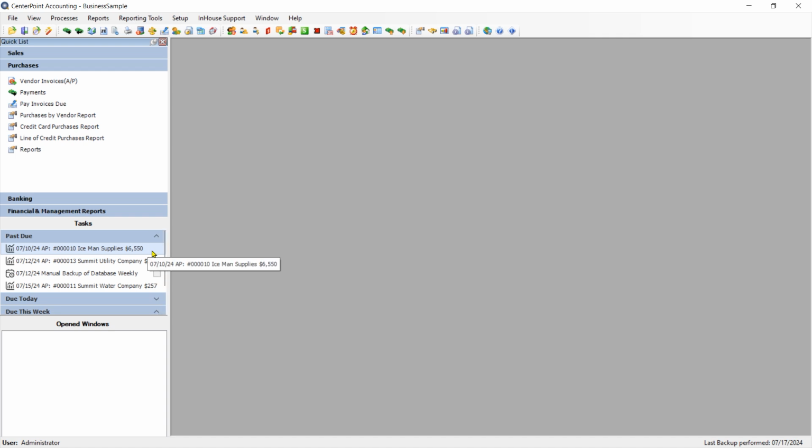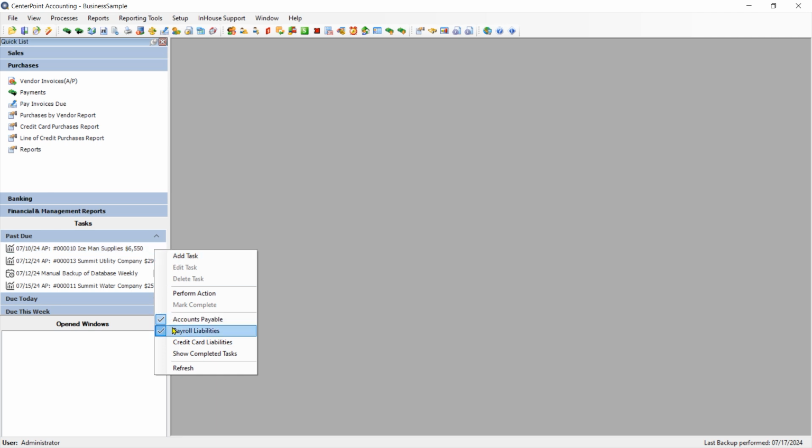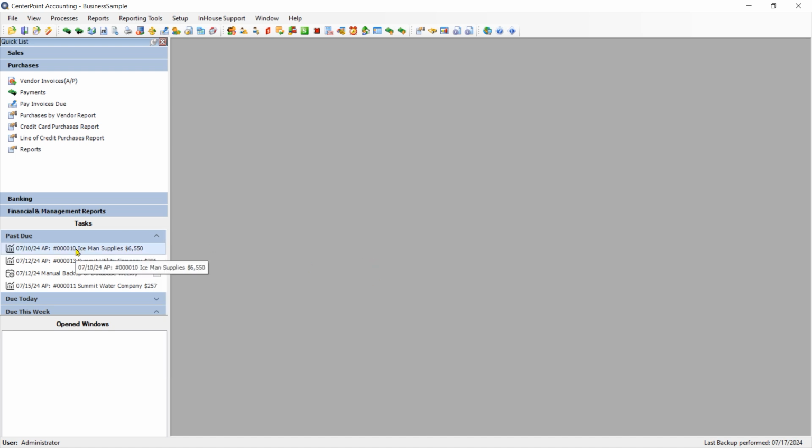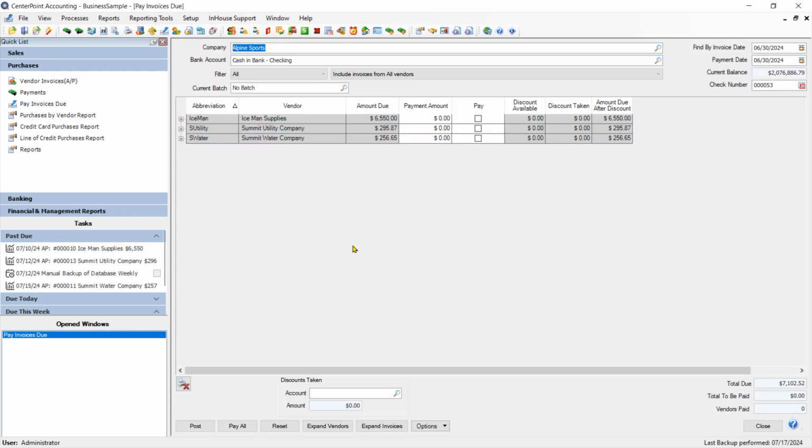For liability invoices, you can choose which kinds of liability invoices you want to see by right-clicking on the screen and either putting a check mark in it or removing the check mark from accounts payable, payroll liability, and credit card liability invoices. The liability invoices have an action attached to them, so if you double-click on them, it'll take you to a screen where you can pay those liability invoices. So you see here that I have the liability invoice for Iceman Supplies, and I see that right over here. If I choose to pay it and click Post, that's how it removes it from the task list.